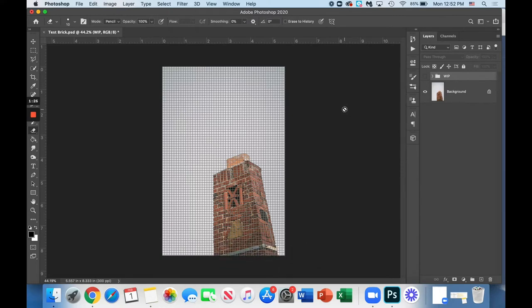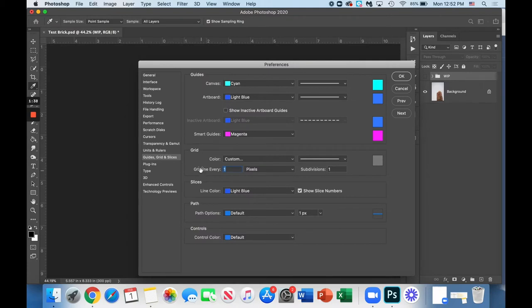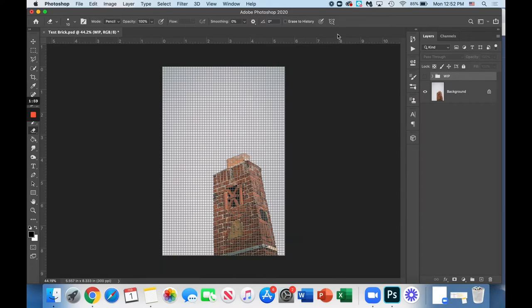But if you want it to be similar to mine, I would go to Photoshop, go to Preferences, and then go to Guides, Grids, and Slices. And then right here under the grid section, have it as one grid line every one pixel, right? And subdivisions, yours might be on 4. I think 1 is enough for me. 4 is a little too wild for me. There's a lot of stuff going on. It really bothers my eyes. So hit OK, and you should have something similar to what I have.